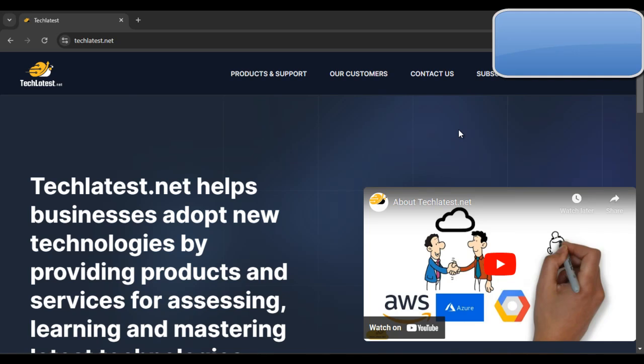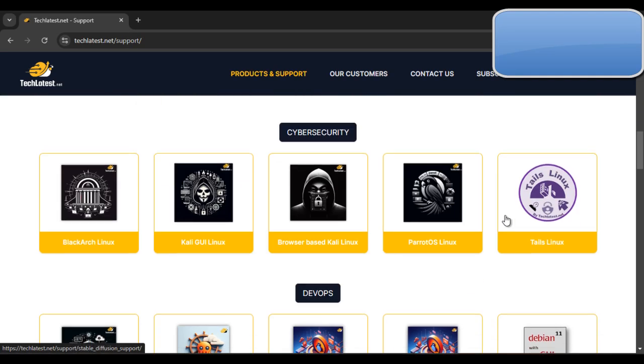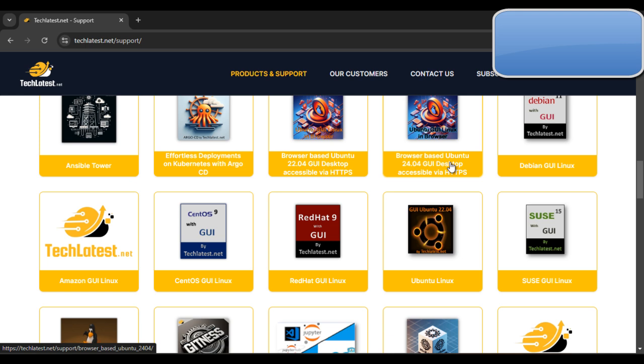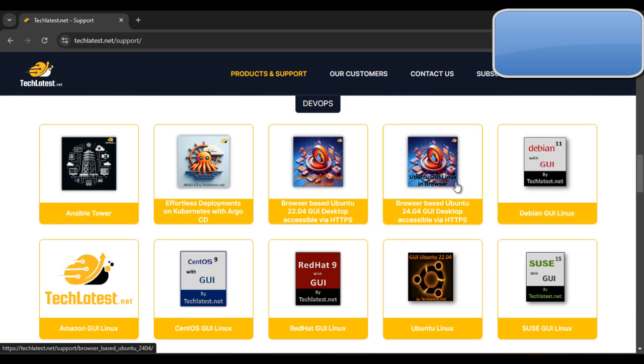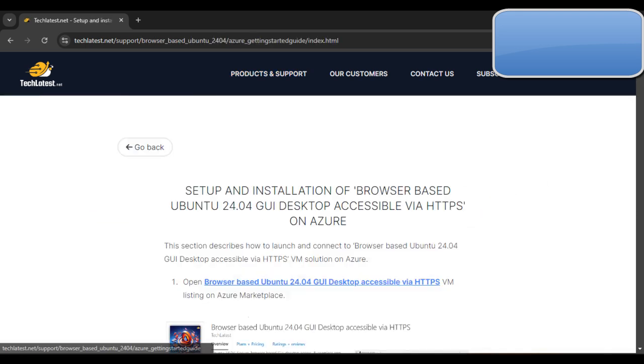So hello and welcome to another video in Ubuntu, browser based Ubuntu 24.04 GUI Desktop accessible via HTTPS. So far we had covered a lot of things like browser based Ubuntu 24.04 introduction, then setup and installation of browser based Ubuntu 24.04 on AWS, GCP. Now in this lecture we'll cover the Azure deployment guide. Basically we'll talk about setup and installation of browser-based Ubuntu 24.04 GUI Desktop accessible via HTTPS on Azure.